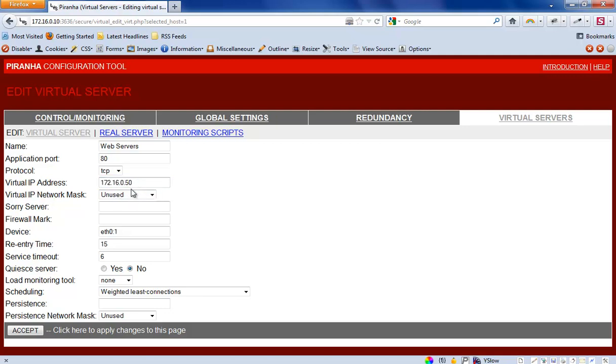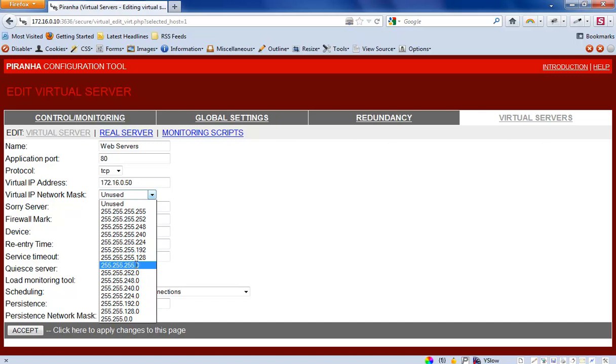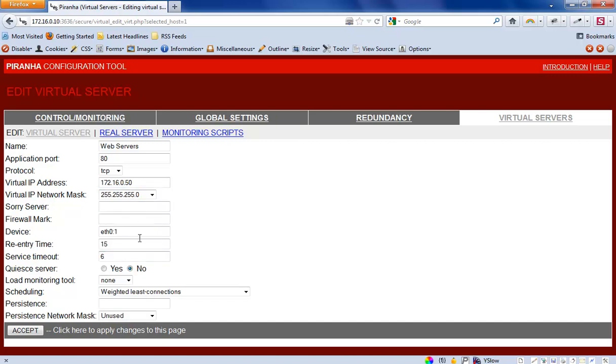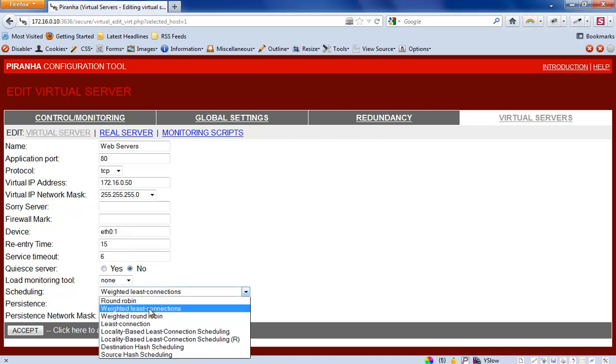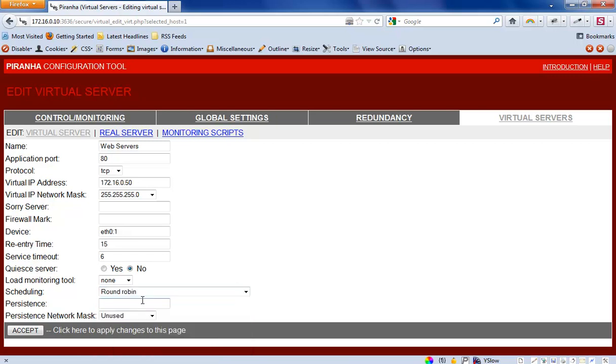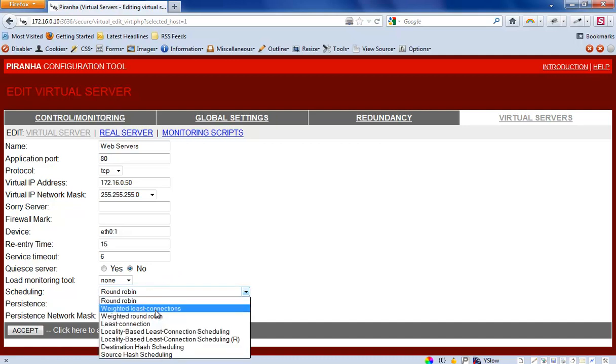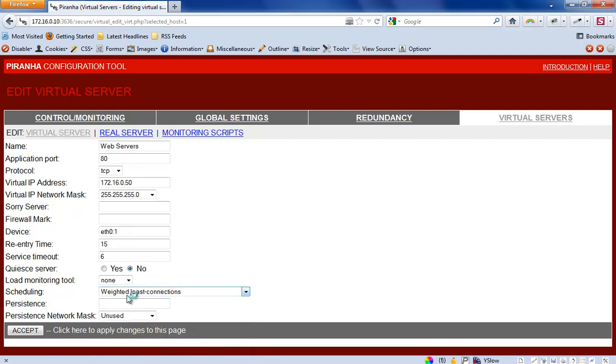Right, so this is going to be a class C subnet. So I'm going to leave most of these things as default. As you can see here, the weighted least connections, based on the weights on the servers, is going to go ahead and do this connection. If we like, we can enable round robin. What round robin allows us to do is just do a round robin between the two servers irrespective of the load on the servers. Alright, so I'm just going to enable the weighted least connections, and I'm going to leave the persistence and persistent network mask.